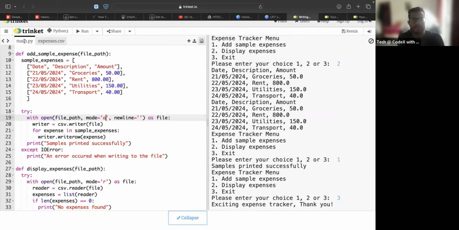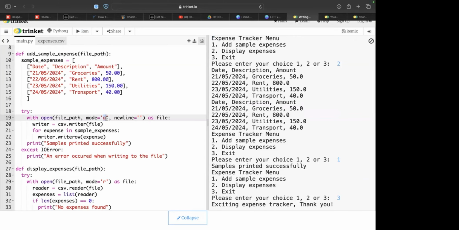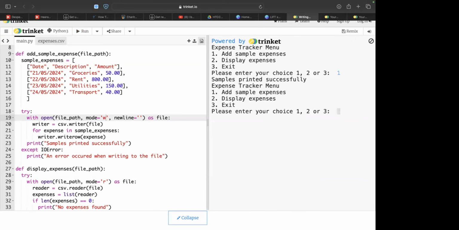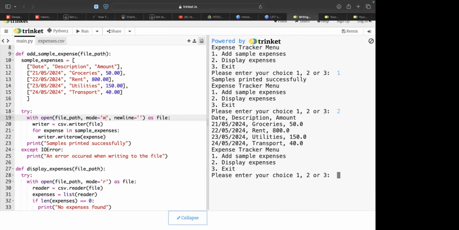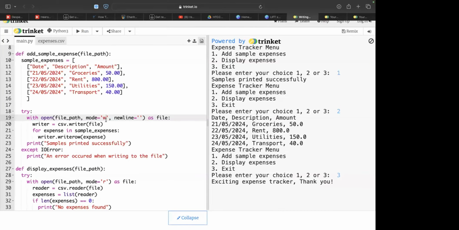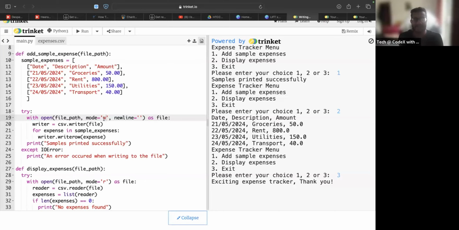So right now, we don't overwrite it or anything. We're just adding this file, expenses CSV, and that's it. And then we display it. But we don't want to have a long list of the same thing again and again. That's why we changed the mode to W.